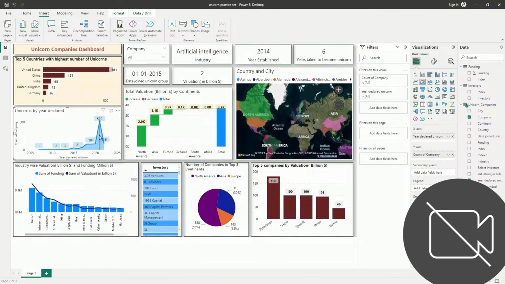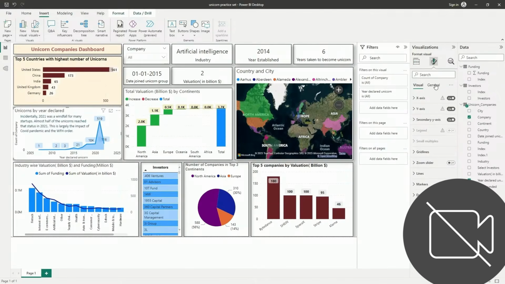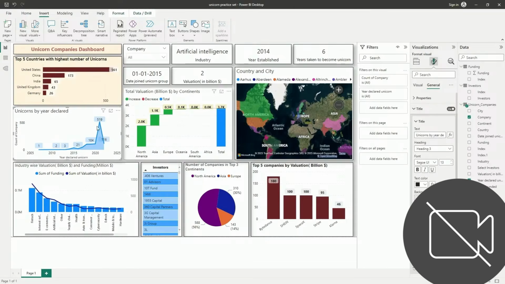Let's talk about this visual. Now if I talk about the title, go to format visual, and in the general section you can see the title, and this time again I am keeping it 13. Accordingly I'll shift this one because it's overlapping.